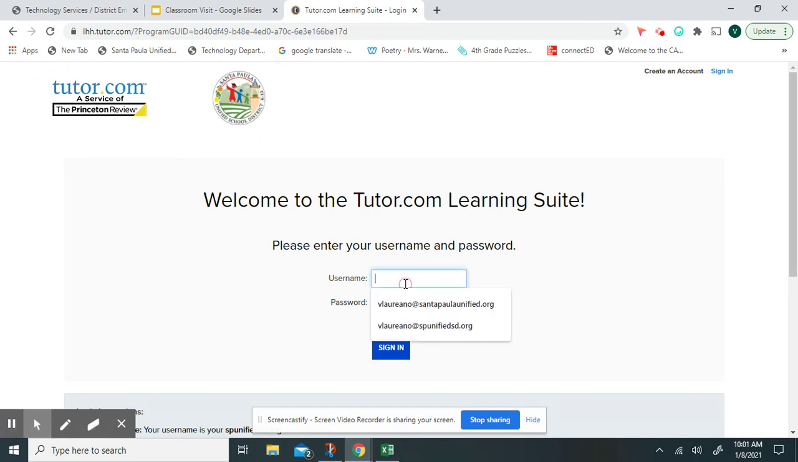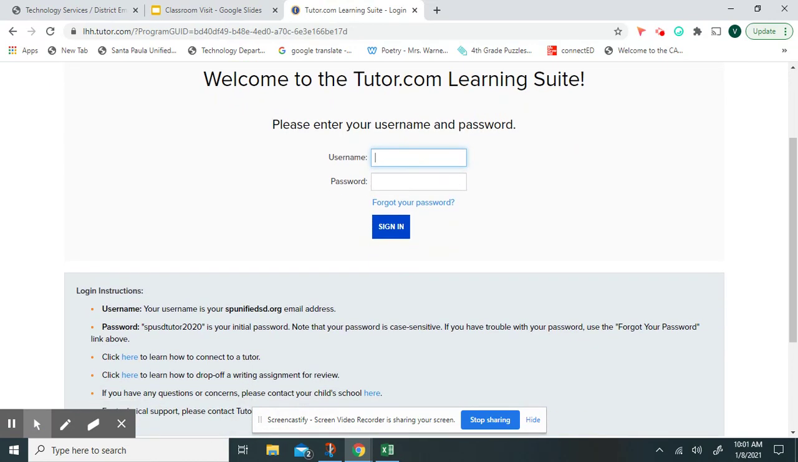And you're going to enter your username. Your username will be your email. And note down below, it tells you your username is your spunified.sd.org email address. And you will type it in, your first two initials and the 4 numbers. For myself, I will type in mine.